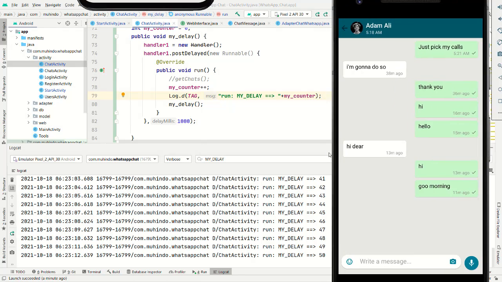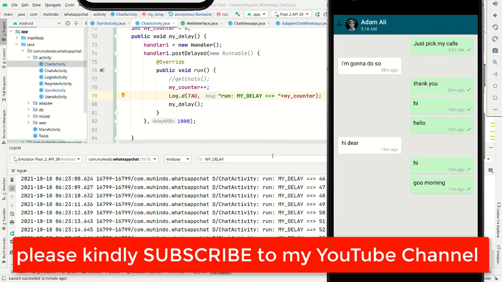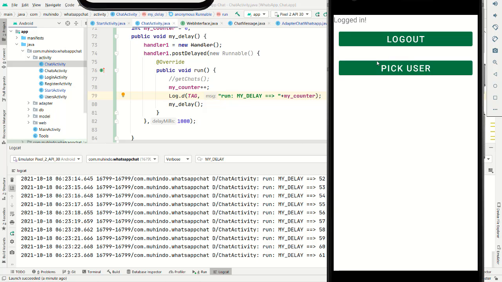Okay, there's something interesting that I want to show you. You see my delay is there, counting just in this activity. If I click back, it means that I've closed this activity. You can see there's a problem. Still it continued looping. That can cause a memory leak in our application, whereby we don't close the delay. So if we open another chat, another delay will start and continue looping. That is too bad.